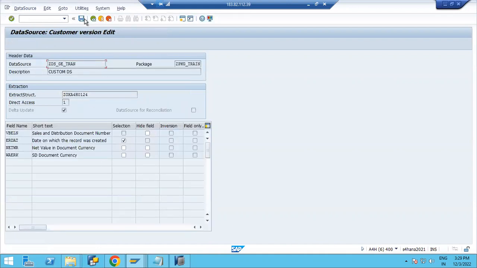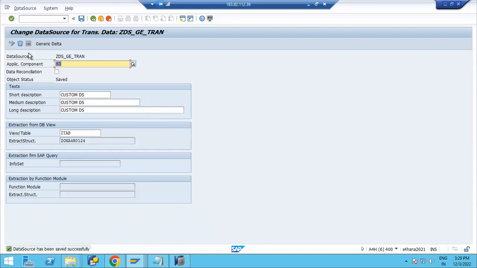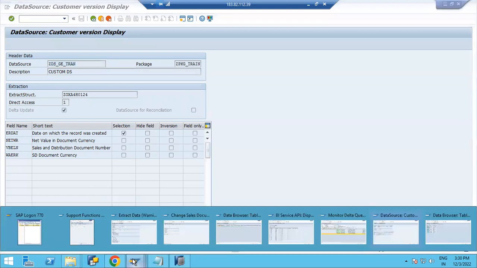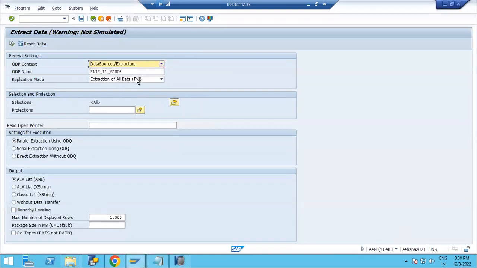Okay, now you can see you can save again. Now you can see your data source is delta enabled. Now any changes happening in your table, that is enabled. Delta can capture it now, so you can check.